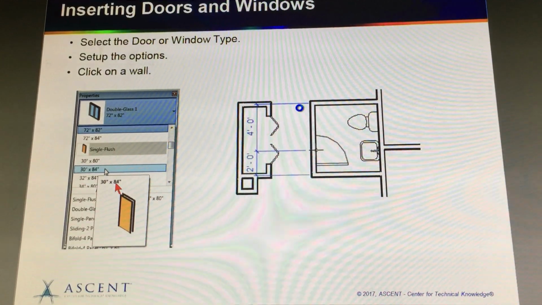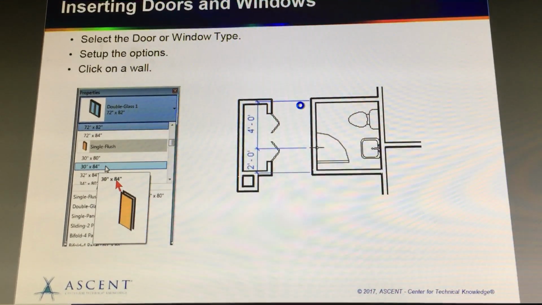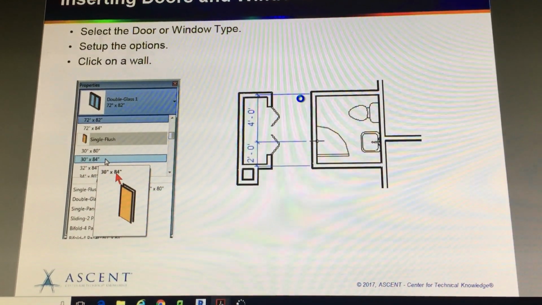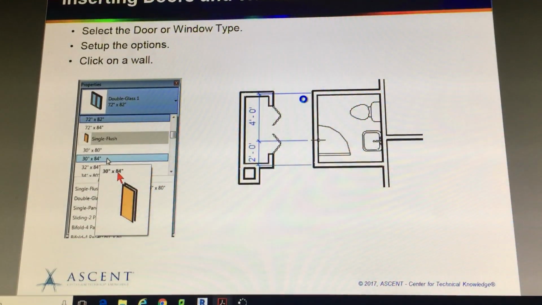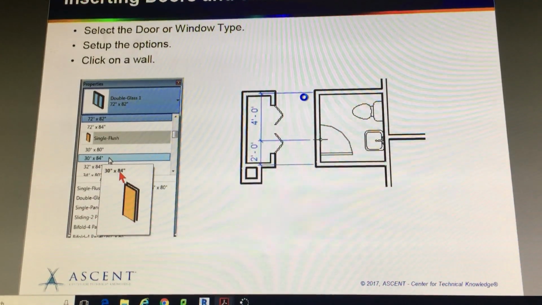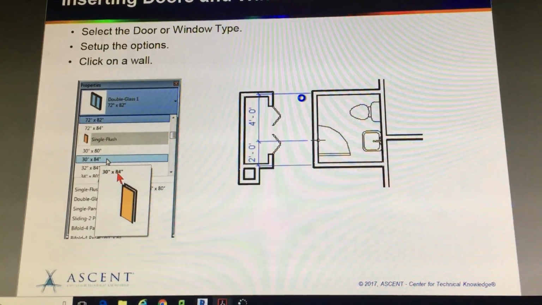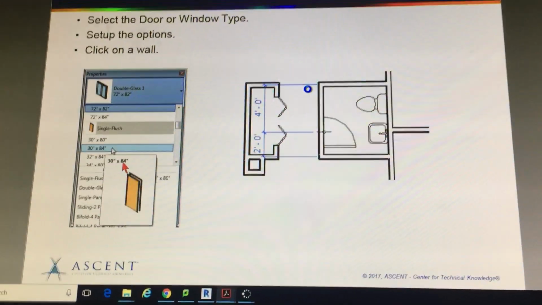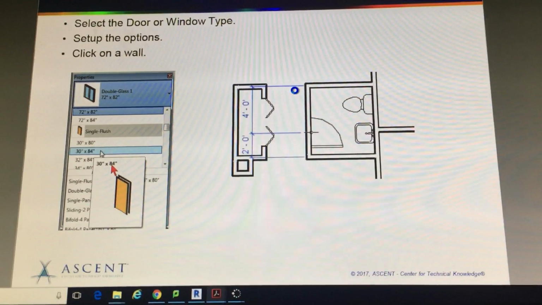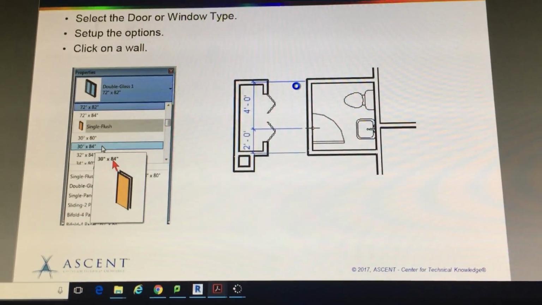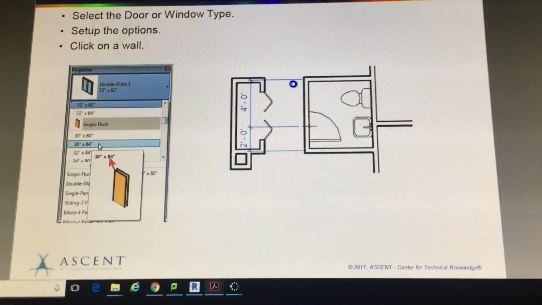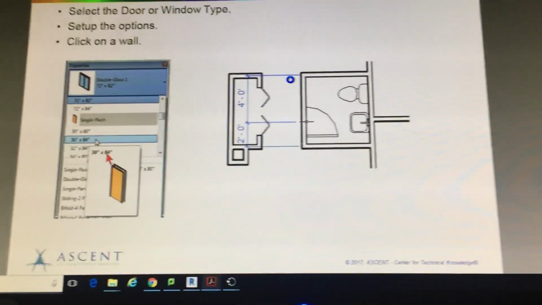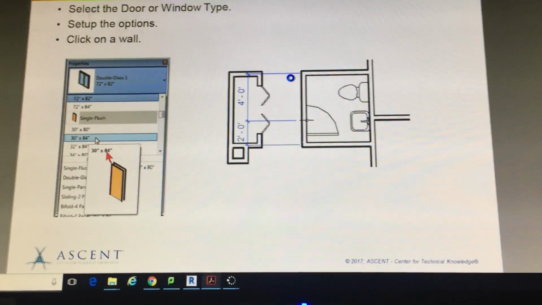84 inches means it's 7 feet tall. 7 feet tall tends to be more the standard in commercial. In a house, anyone know what the height of a door would be typically in a house? 80 inches is typically what it is. All right, and you'll see that Revit has it right here, 30 inches by 80 inches. So you've got both that are accommodated. These are not necessarily standards that are never violated, but for the most part, that's what you're going to have. You got 30 inches by 84 inches.